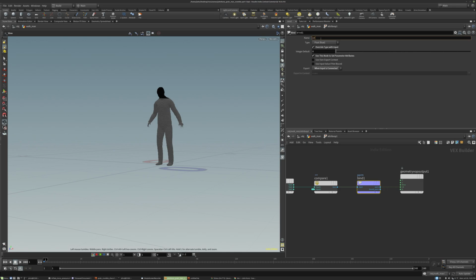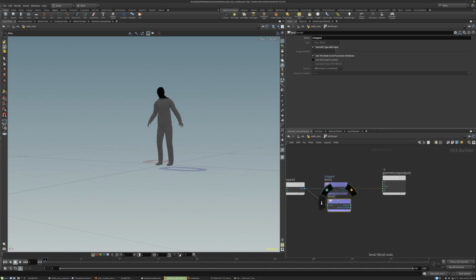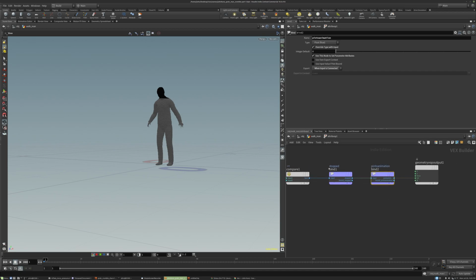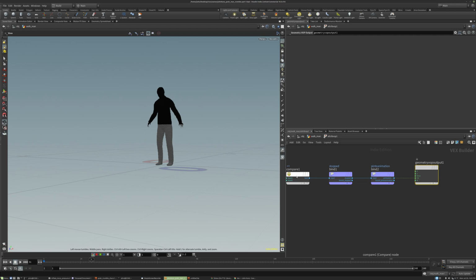So we'll do stopped. And I can hold down the Alt key and click to make a copy of that and keep chaining these together. And we'll do pin to animation. So as this value flows through, it will set the stopped attribute, it will set the pin to animation attribute, and then it will finally set the color. So we're doing all three of these in one continuous chain.